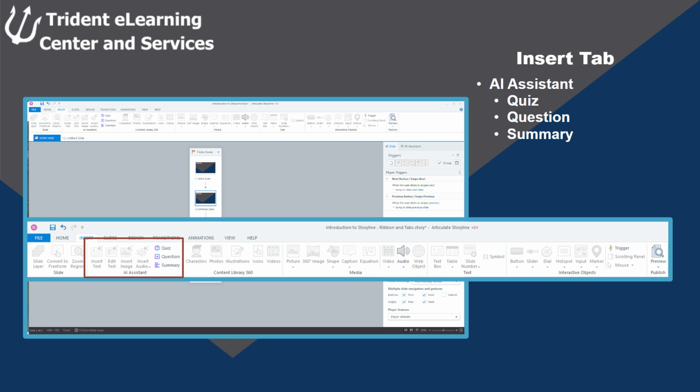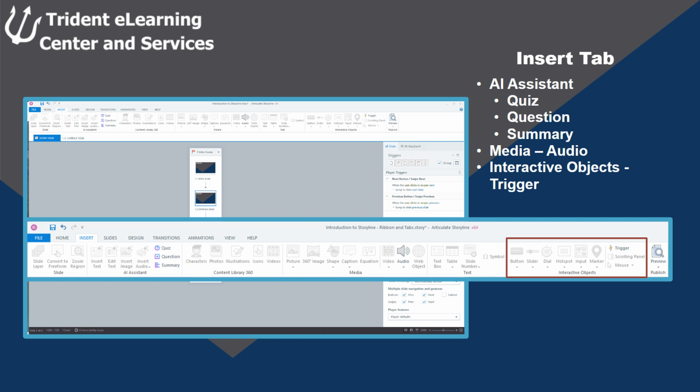If you have selected a specific slide, you can also edit the notes the learner would see to the side of the content window. The audio icon in the Media section gives you the ability to add or change background audio for the user to listen to. Likewise, in the Interactive Objects section, if you have a specific slide selected, you can add a trigger. Triggers are how you will program the lesson to create learner engagement.